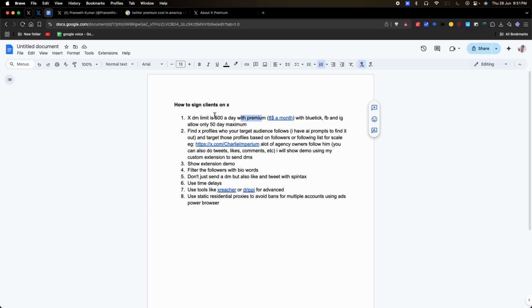Unlike Facebook and Instagram, where you can only send like 50 DMs a day maximum, on Twitter you can send up to 500 DMs a day, which is insane. And then once you get the premium account, after you pay like $8 per month, you can get a blue tick. After that, in order to sign new clients, you have to find the target profiles who your target audience follows.